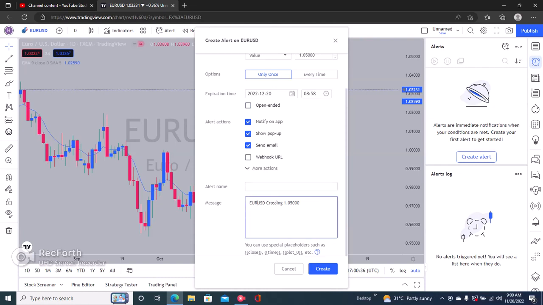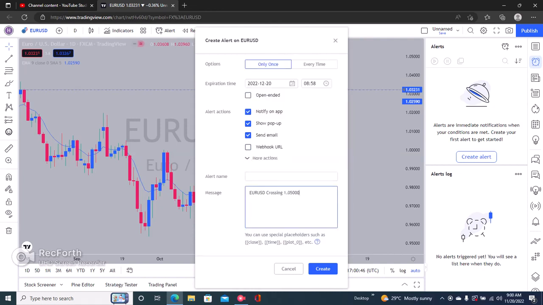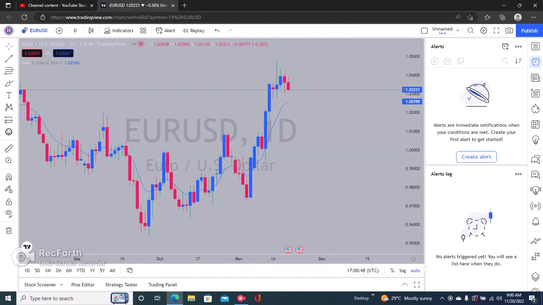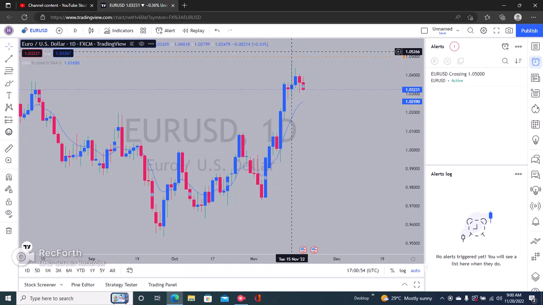And then right here, you have a message that explains the alert, which in this instance is Euro USD crossing 1.05. Okay. So once you've input all of the criteria, just click on create, and then your alert will be created. You can see this yellow line right here. It's showing where the alert is. So once euro USD crosses 1.05, you'll be alerted right here.